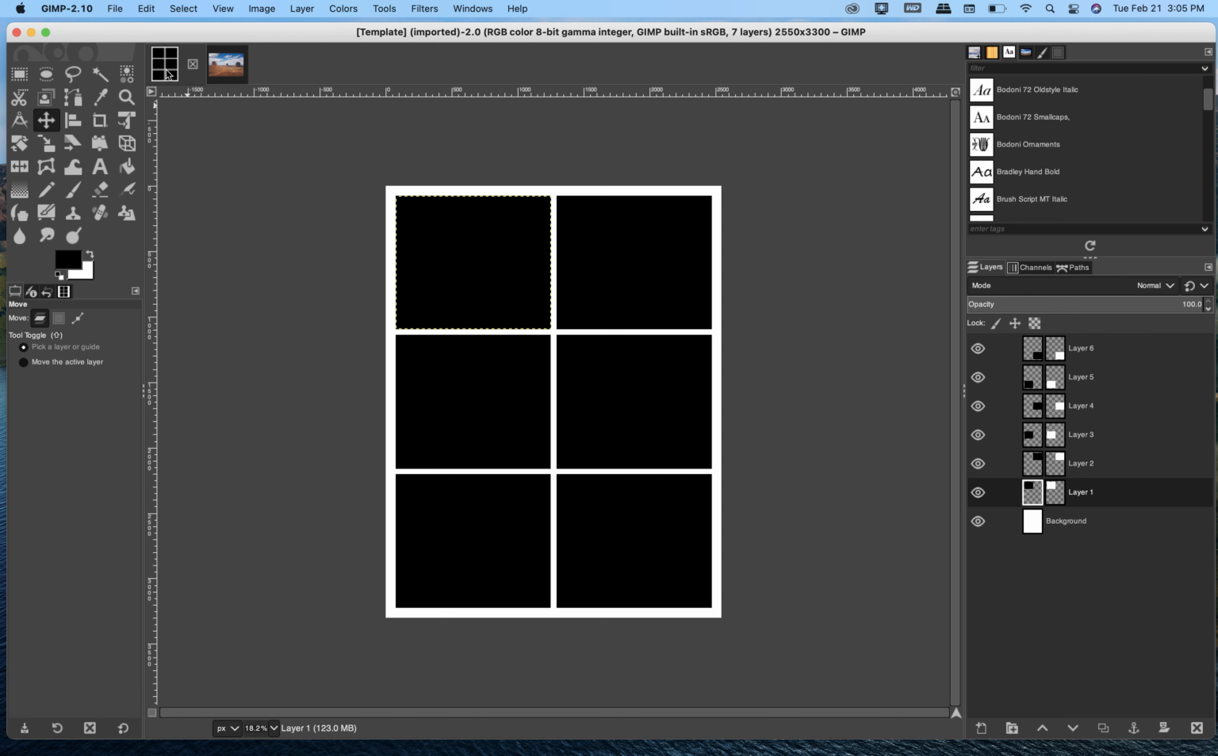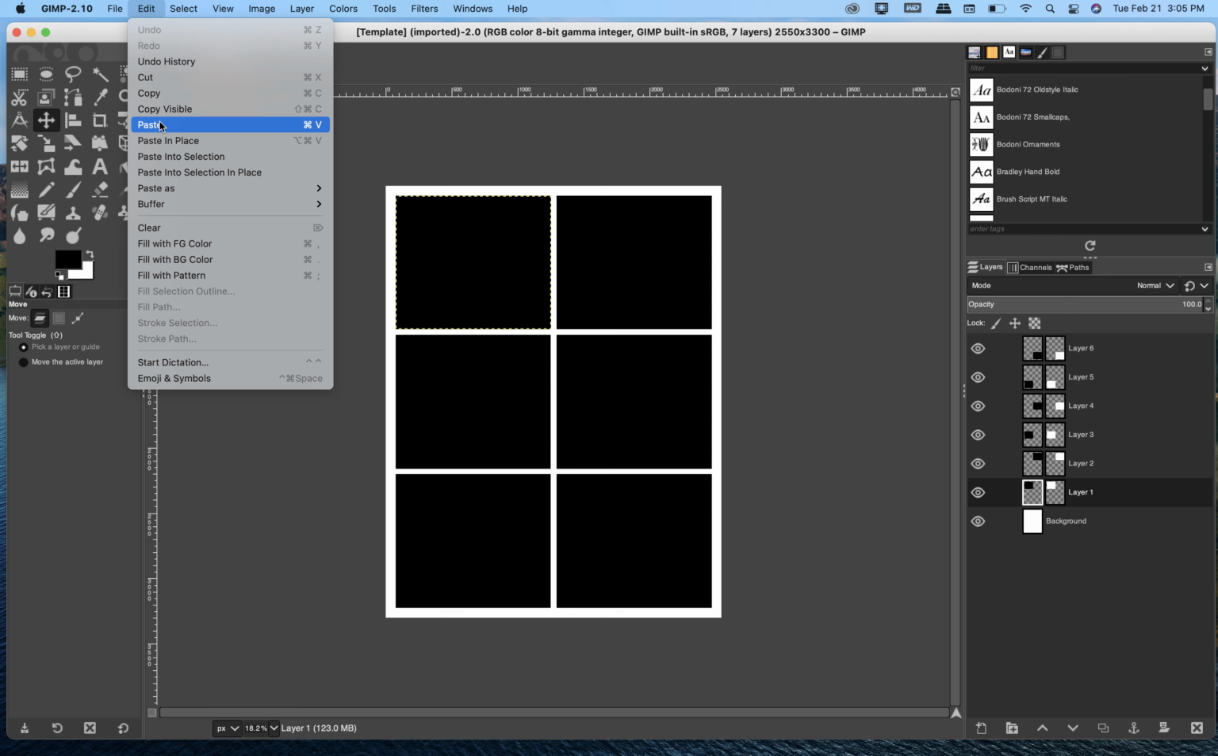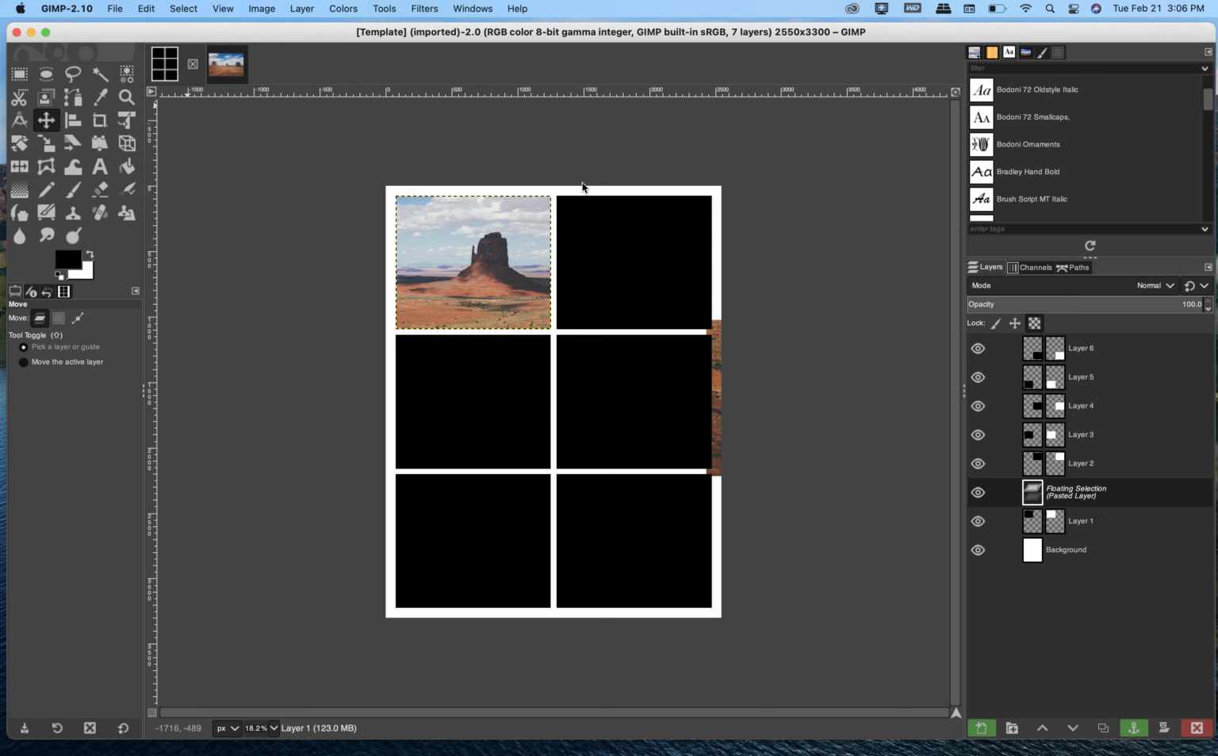I'm going to go back to the template. I'm going to go Edit, Paste. Okay, it's going to paste its own layer here above the image box layer. And what you want to do is size it before you anchor it inside of that image box.